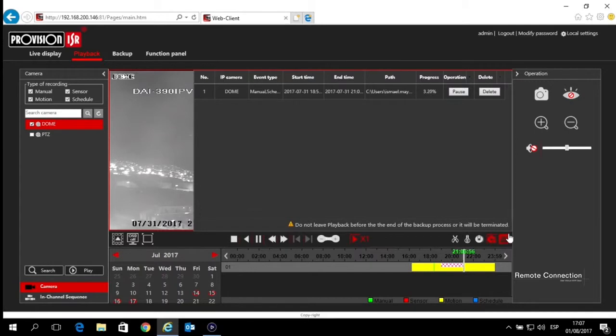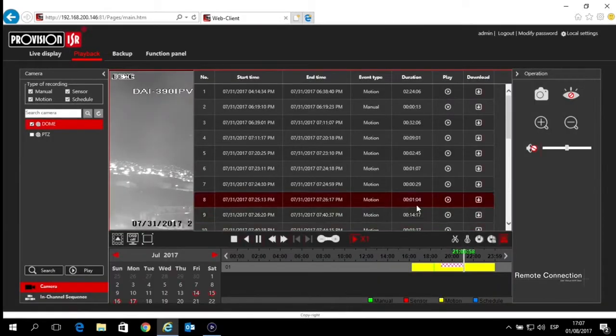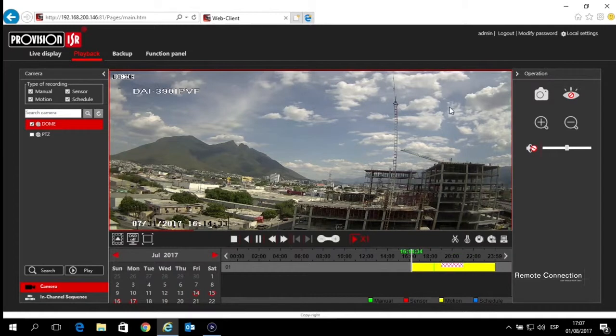Event List button. Open a list of events for the played back cameras. Here, you can play back an event or download it instantly to your computer. This summarizes the playback interface. We will now continue to backup interface.